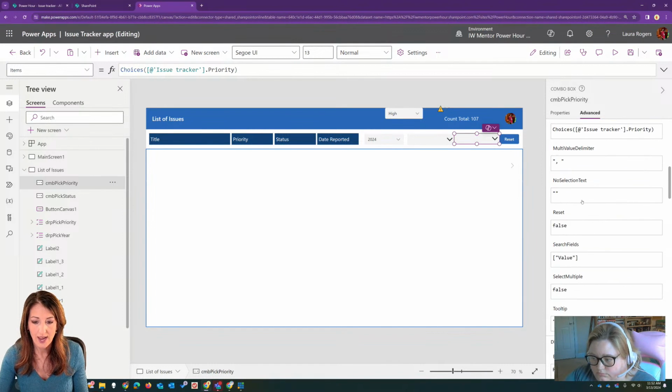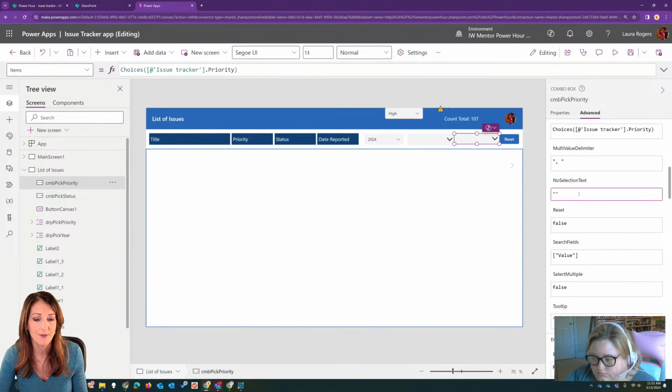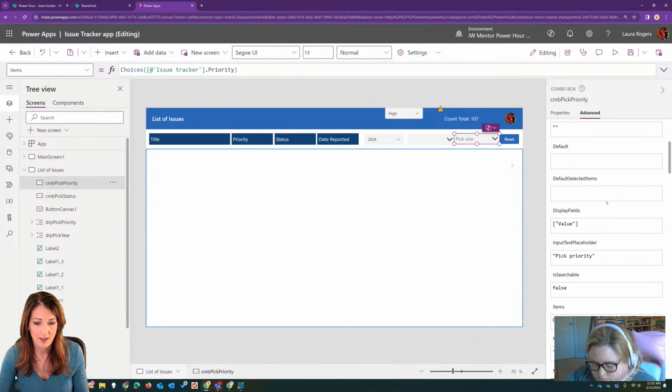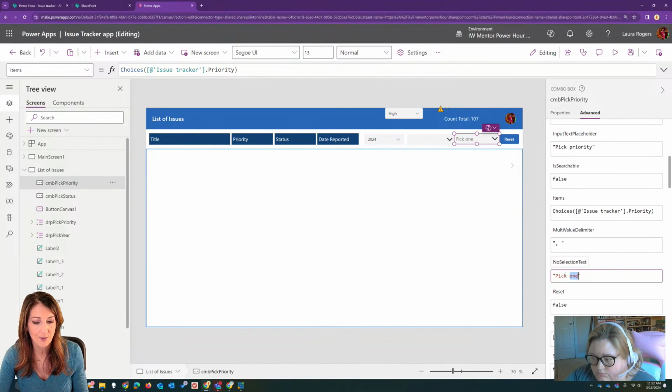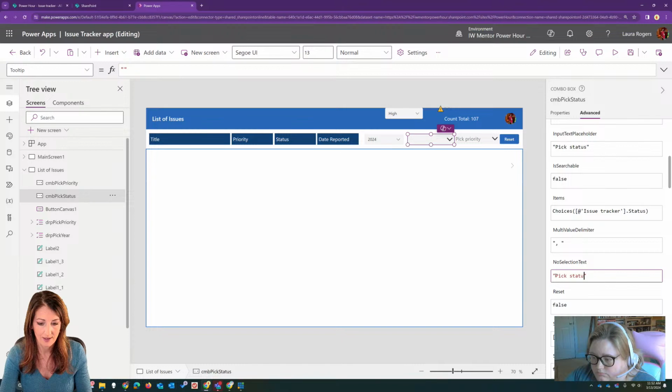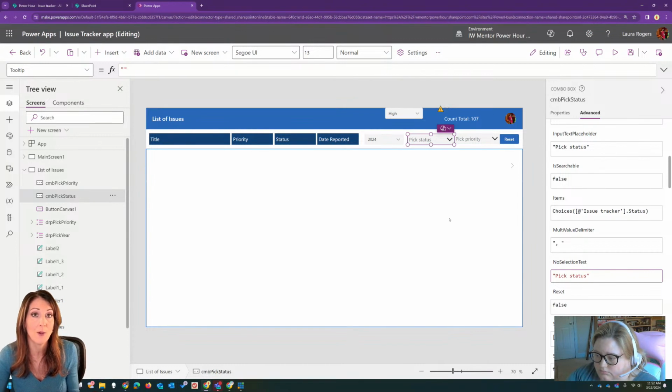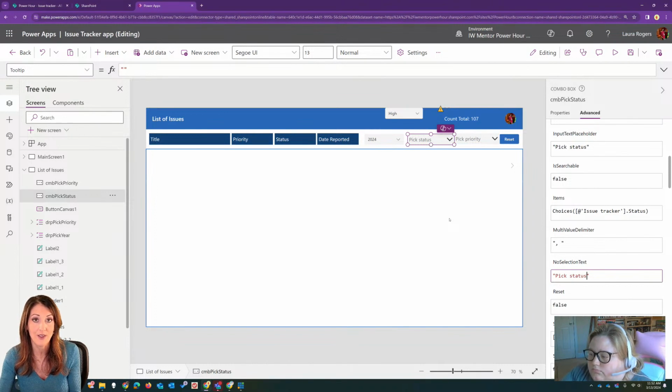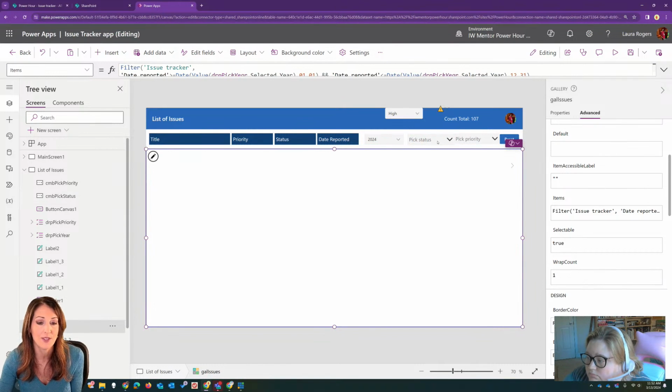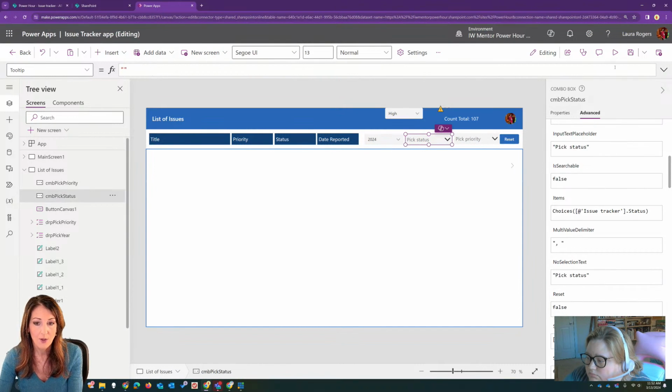Okay. And then no selection text means if there's nothing picked, it says pick one or something like that. So you can make the input text placeholder say pick priority, but then the no selection text is slightly different. That way, if nothing is selected, you can make it say pick status. But again, that's not a value like in the drop-down box. The words that I had in there were actually a value in the combo box, in the drop-down box. But this one is just visual. Okay, pick status, pick priority.